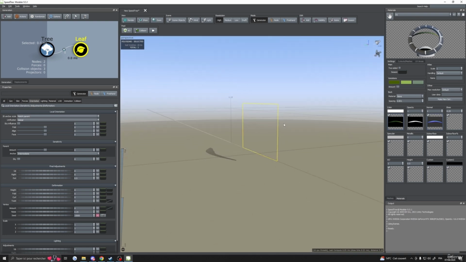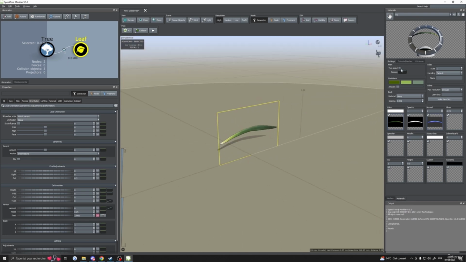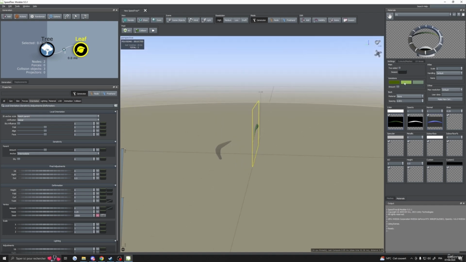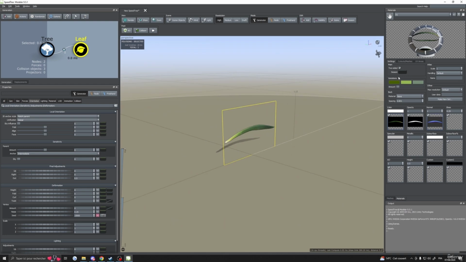As you can see there, we cannot see the back side of this leaf on this material. It's because we have to check this box right there, which is in material, in settings, we have to check the two-sided option right there. As you can see now, we can actually see the back side of the leaf.